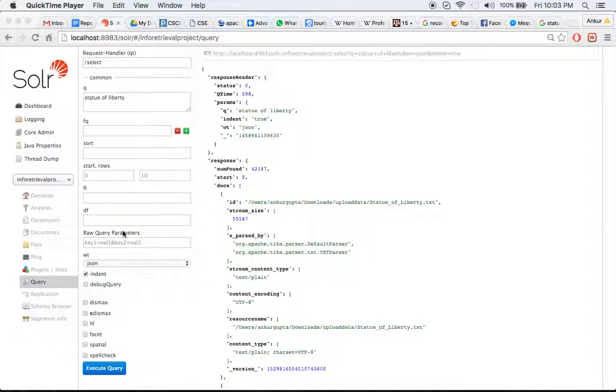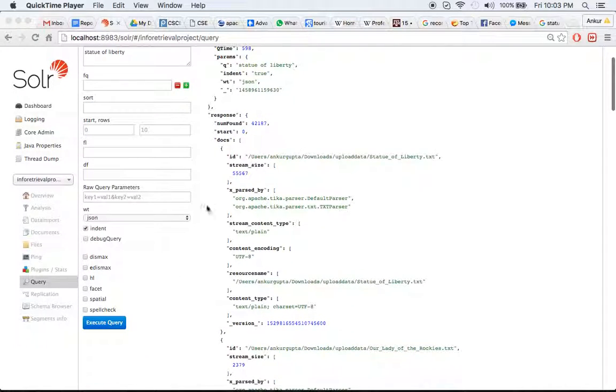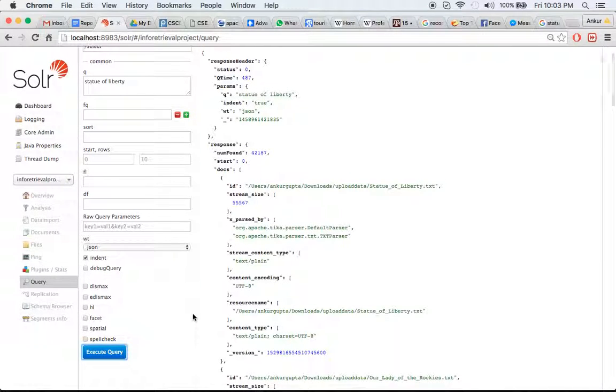Now I'm going to demonstrate two queries and show you which documents we are getting for those queries, and try to convince you that those are the relevant documents. So the first query that I'm going to try is Statue of Liberty, which is a very famous tourist spot in New York. So if you search for that query, the first page you'll get, as you can see, is statueofliberty.txt, which is the Wikipedia article for Statue of Liberty.